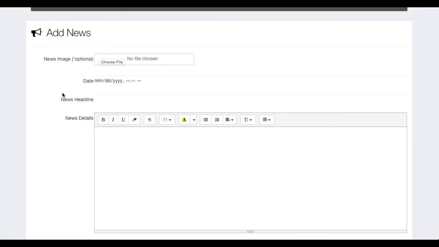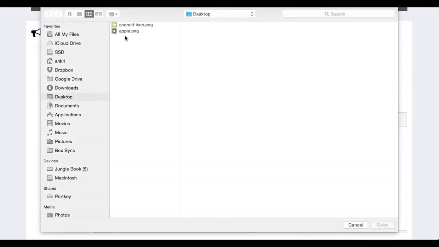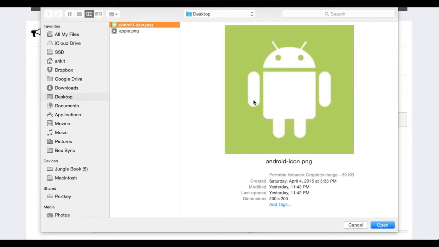There are multiple options for the news. Image is one of them, which is optional as you can see here. For this particular case, let's go ahead and add an image. I normally add an image of 200 by 200 for news.